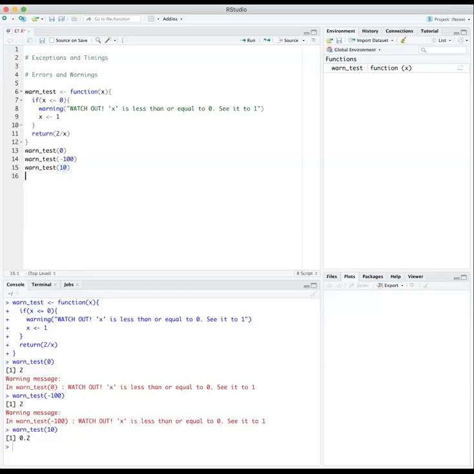So if you are working with some ready-to-use functions in R, you may be familiar with this warning message. We sometimes see those. This time you are generating your own warning messages or error messages for your functions. Let me also give you an example for an error message.